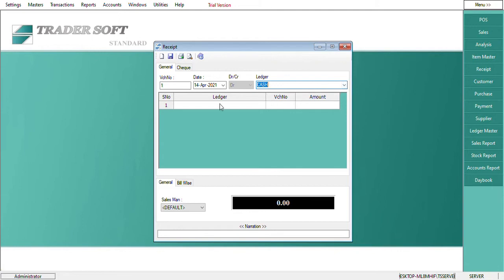And finally, select the ledger. For example, if it is a receipt from a customer, then select the customer ledger here. Then give the receipt voucher number if you want. Then give the receipt amount and give narration here.